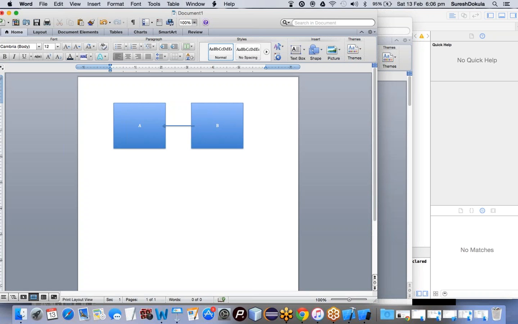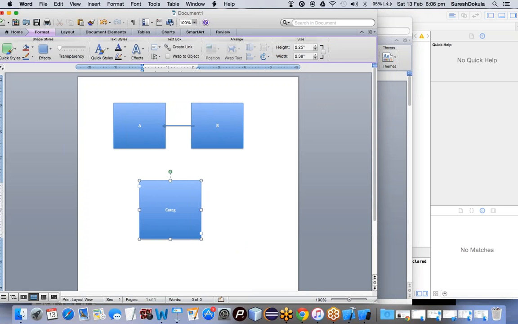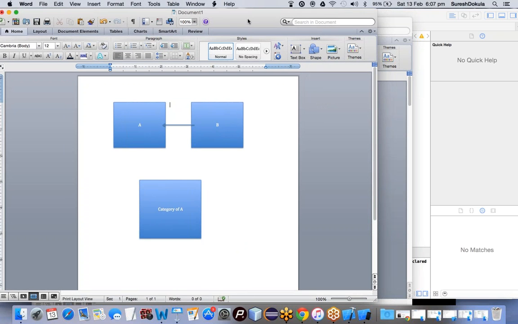So if I want to reuse, why should I do inheritance? Is there any alternative without inheritance? I would like to use one of the functionalities from class A in other classes. So I need not go for inheritance. I can create one category for it. So I created one category here, a category for class A. The categories always have only member functions.